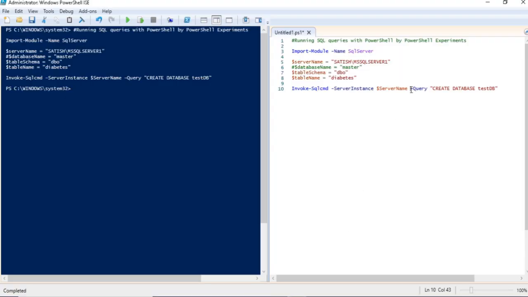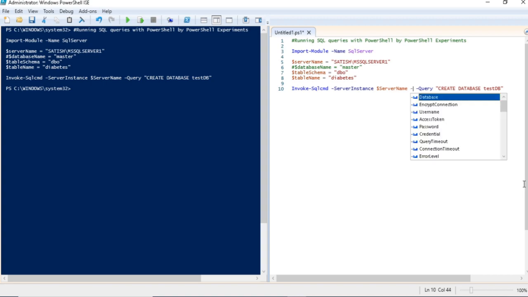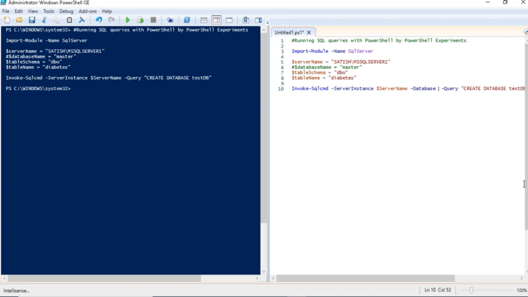For this, how can I define it? I have to use a parameter called database here. And what is this database? Now I can use this variable, test db. So now I can use this test database.